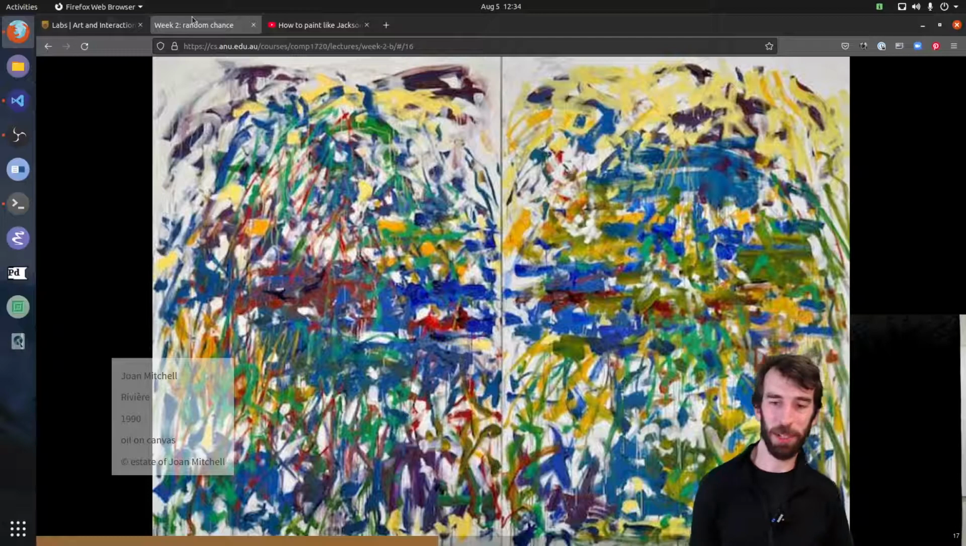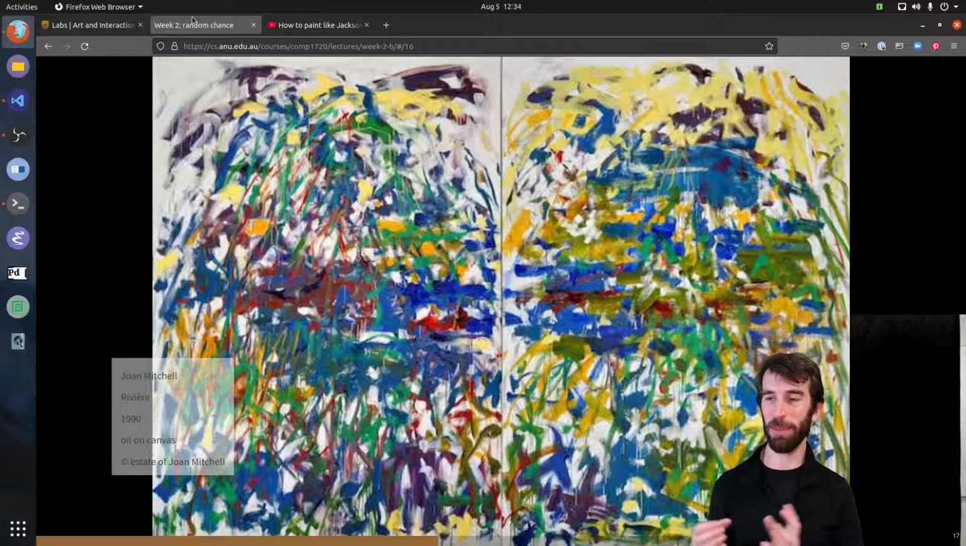But Joan Mitchell was an artist of the same era as Jackson Pollock, but has continued to create artworks in a similar style much later. So here's a piece called Riviere from 1990. And this one shows some of the rules, or the fact that there was a painter behind this.